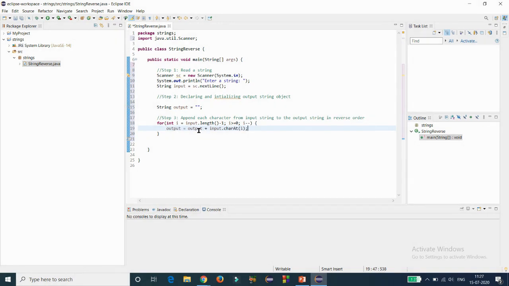Then I am using a concatenation operator to concat each character from the input string to the output string in the reverse order. First, I will take the index length minus 1, that is the last character will be accessed, then that will be appended to the output string. After that, I will take the last but one character, that will be appended at the end of the output string. So like that, all the characters from the input string will be appended to the output string in the reverse order. Then step 4, we need to display the output string.